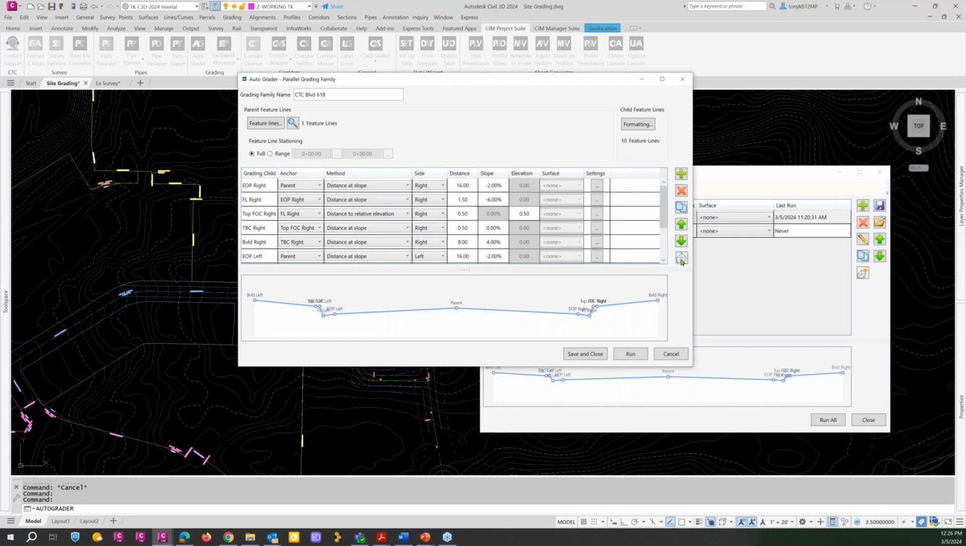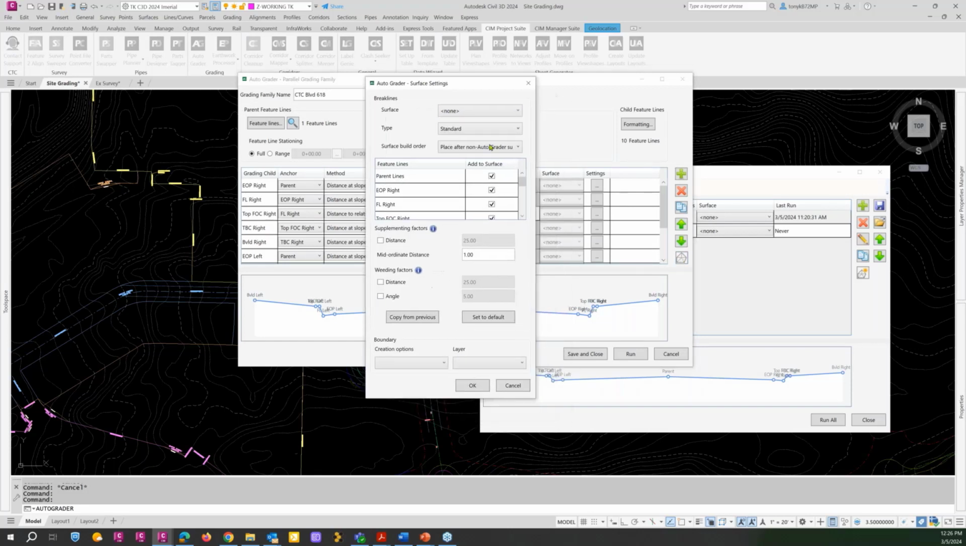Then we have some settings here for the surface. How do we want them to go? I want these to be placed before non-auto grader operations, which means if I had another crossing break line, auto grader feature lines will take over. And I don't have the surface yet. I'll show you that in a second, but I could set that right here as well. We'll create the surface on the next, or on the front page here.